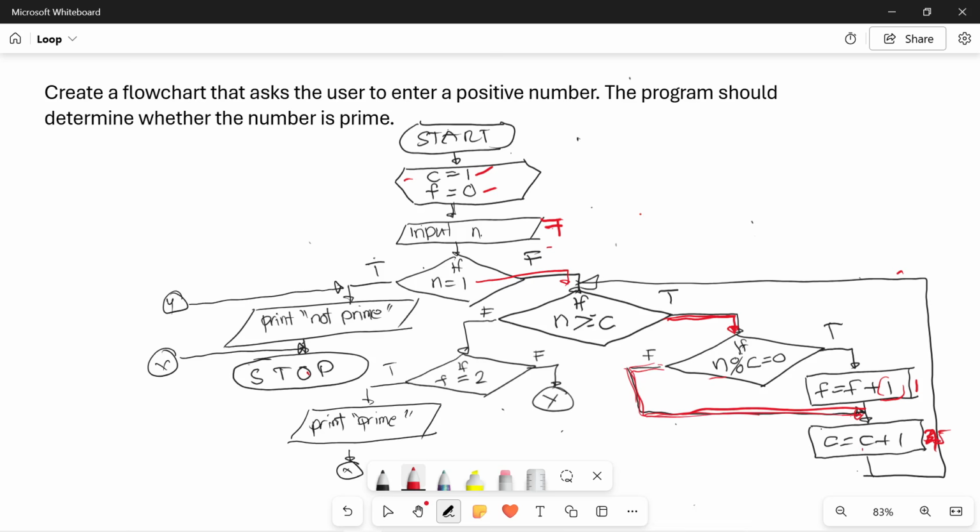Counter becomes 6. So we look back, is 7 greater than or equal to 6? Yes, the condition is still true because 7 is still greater than 6. Then we test, is n modulo 6 equal to 0? The condition is false. We take the false branch and we increment the value of c by 1. C becomes 7. We look back.